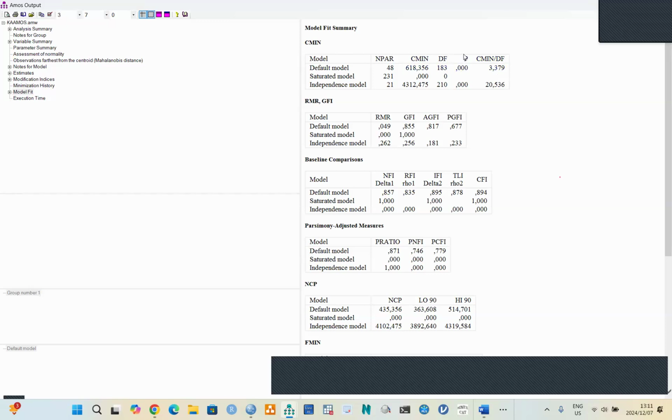And then they even suggested that the p-value should not be significant. Are you getting my point? So the p-value should not be significant. However, I've seen several studies where the p-value is significant, but the CMIN divided by the degrees of freedom falls within the cutoff. So it's also acceptable.